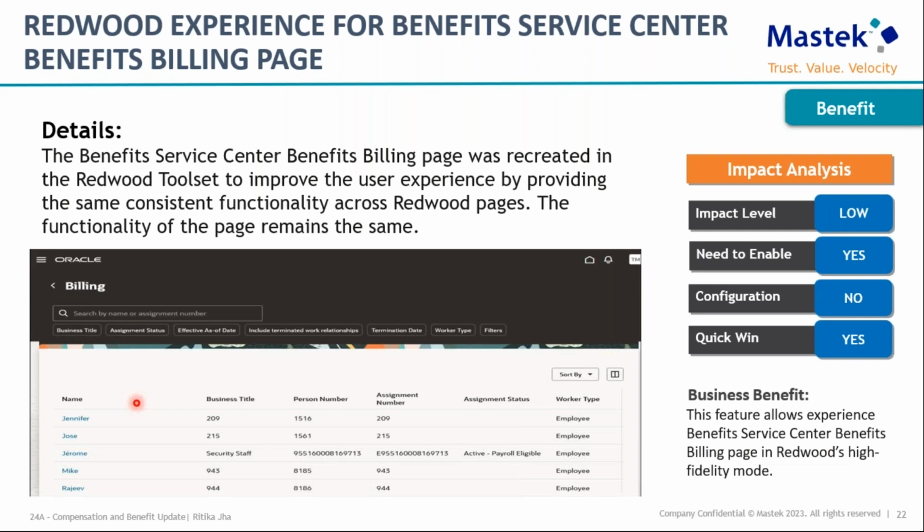The admin can search the benefit bill and generate it for any employee based on their enrollment, which will be charged outside of the payroll. The functionality of the page remains the same. Hence, the business benefit is that this feature lets users experience the benefit billing page in Redwood's high fidelity interactions.